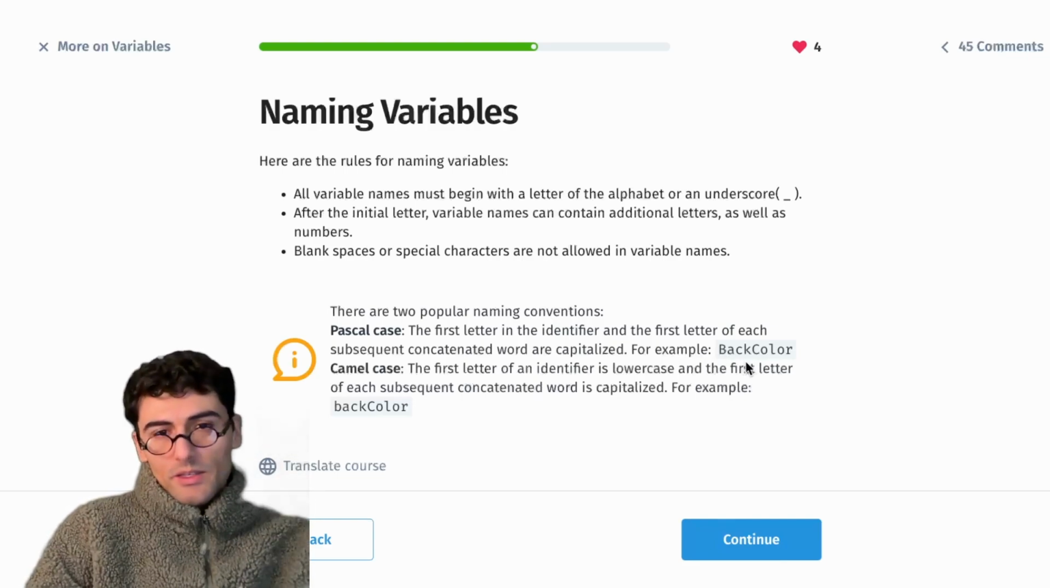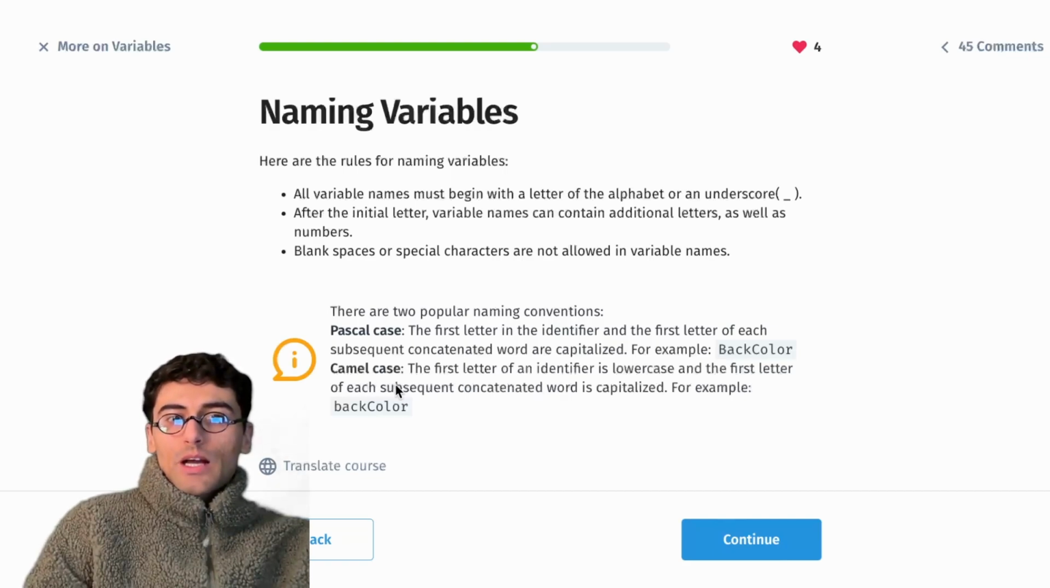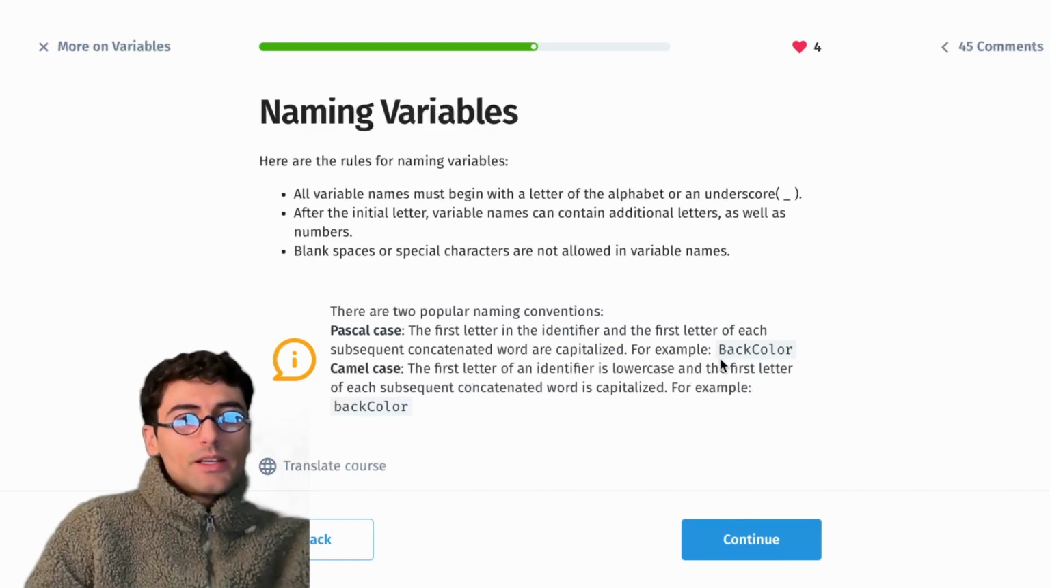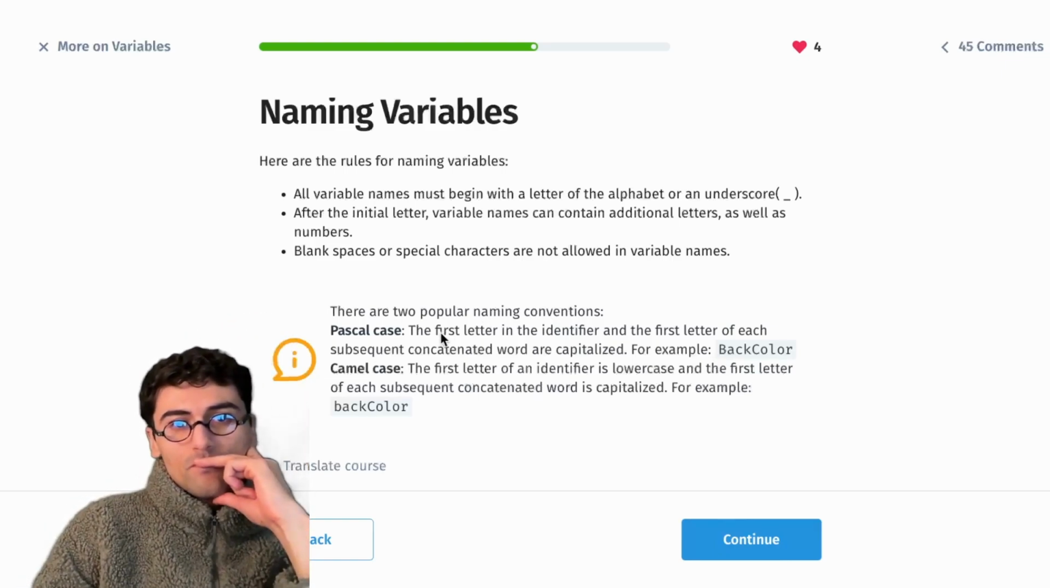So we don't use space, right? Because we are not allowed. So instead we use the first letter of the word in capital. Nice. Camel case. This is Pascal case. These tiny details are the hard thing to remember, I think.